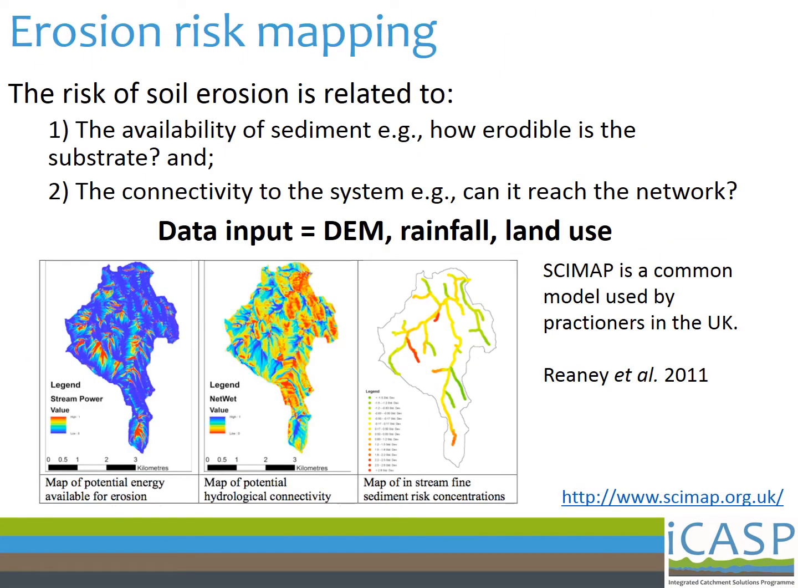Erosion risk mapping is a way for us to model and map in our catchments where the sediment and soil is coming from so that we can focus our management efforts, for example, natural flood management techniques.